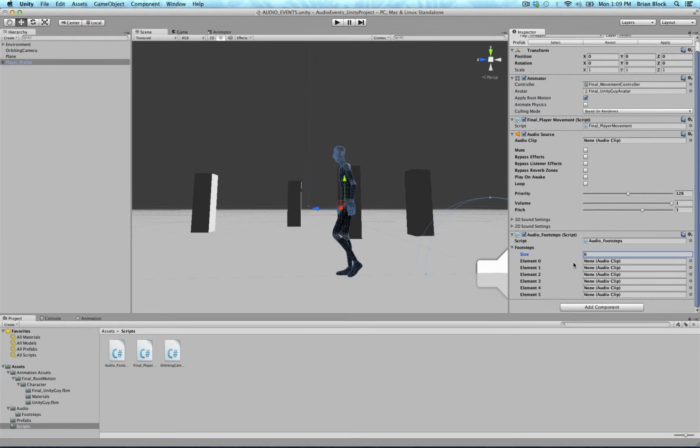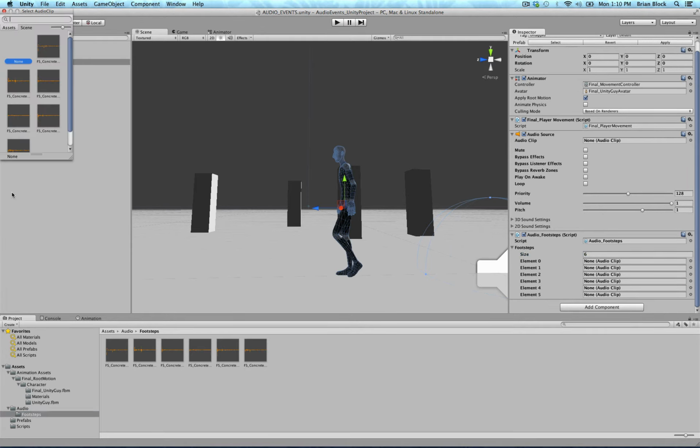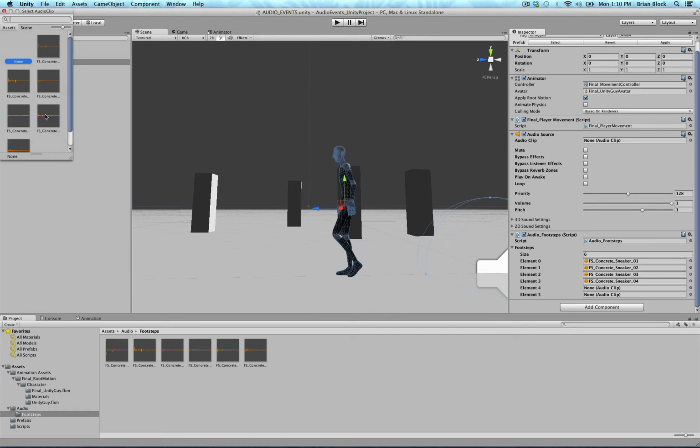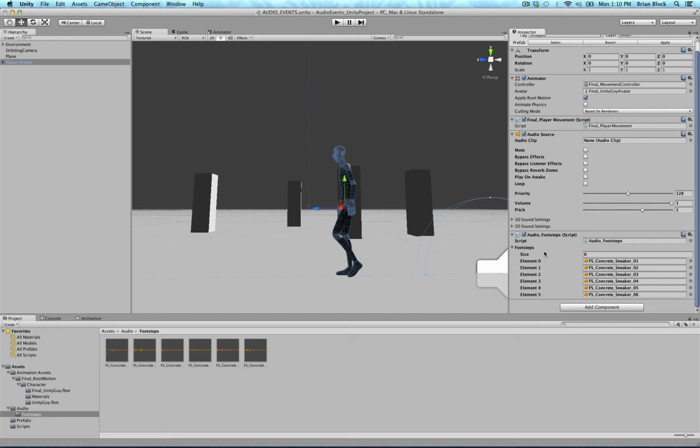So I can do this a couple different ways. I can go into our audio folder, into footsteps, and individually drag these in, or I can just hit the little dot here and select our footsteps. So I'll just double click on that. So I've got footsteps concrete sneaker number 1 in the first slot, and I'll just keep doing that all the way down. There we go. So now our array has all 6 of our audio files in it.